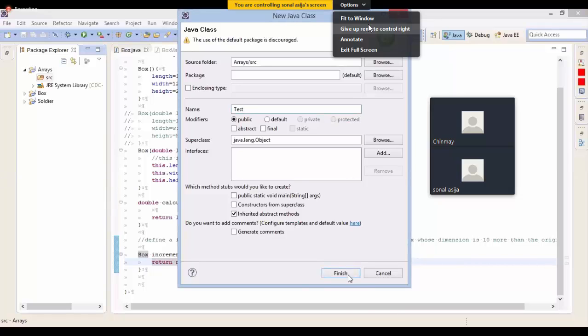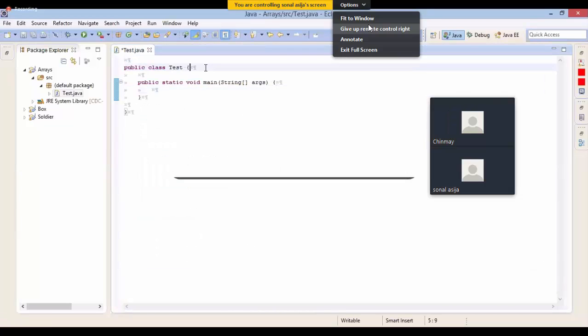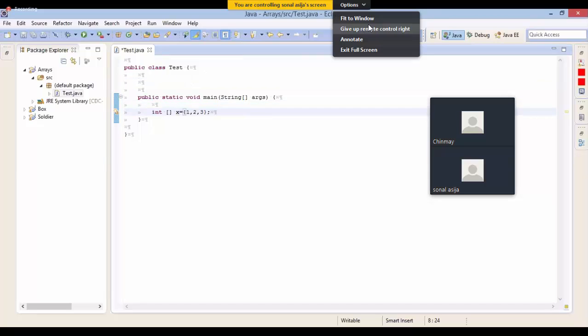Okay. Main function. You can do main, control space, if you have not done it. Now what we want is, inside the main, create an integer array. There are two, three ways we can do it. The first way I want is the shortcut technique. Very good. You have done it correct. Yeah, you're very good here.